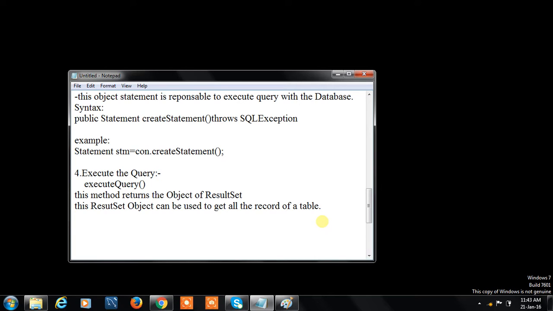See the syntax: public ResultSet executeQuery(String sql) throws SQLException. This is the syntax. See the example.